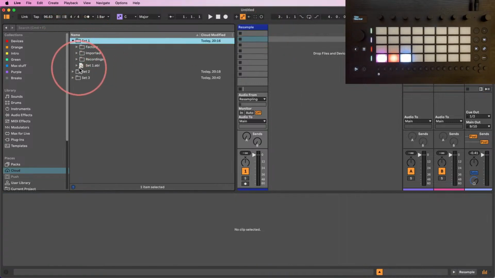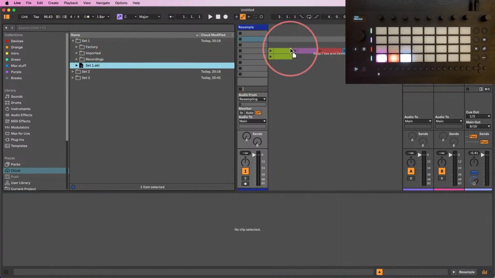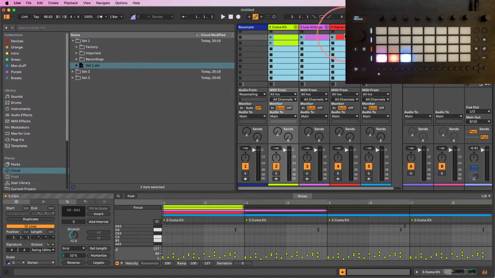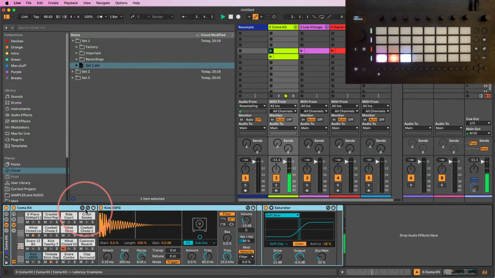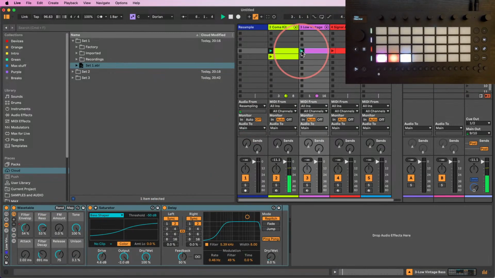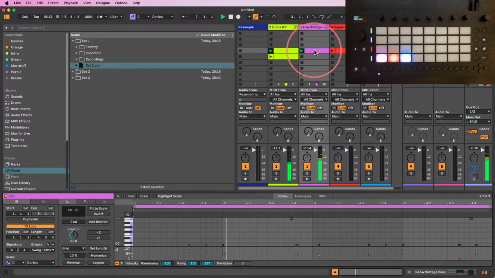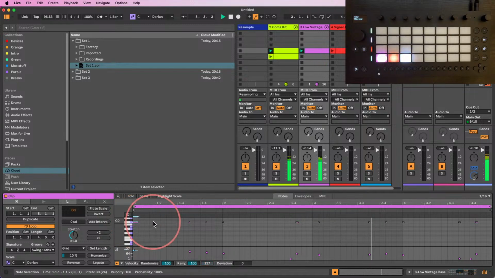So here's set number 1. We can just drag that in here and there are all the things. They're the same color. Let's have a listen, let's see if it's going to come out. There we go. So there is everything that we did. You can see that I totally screwed up that first note. Let's just put one in there like that.